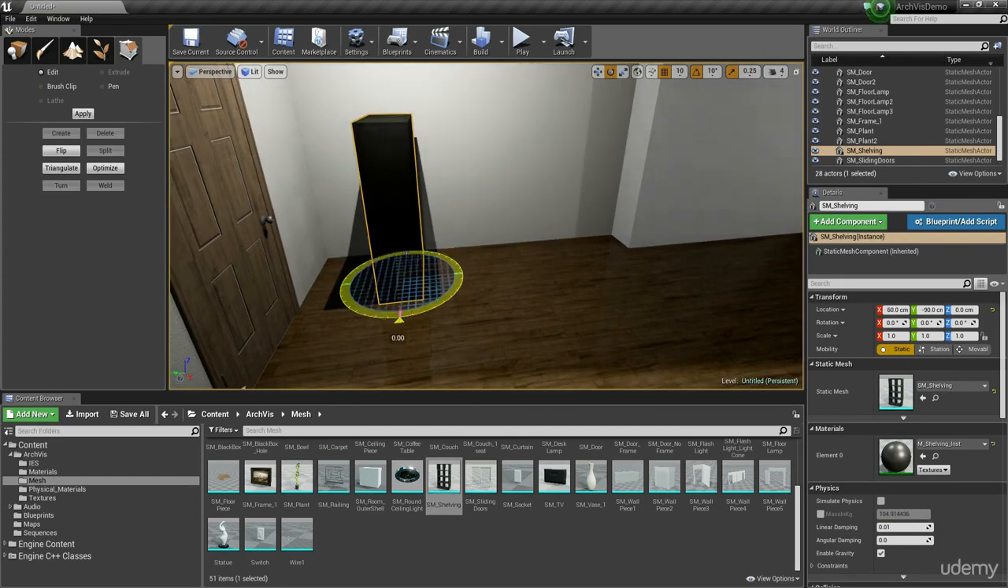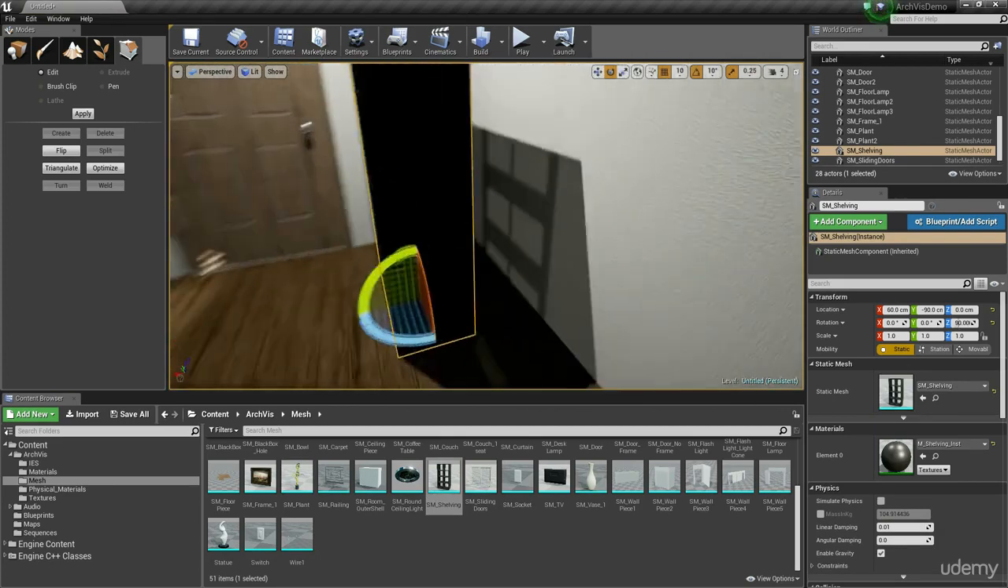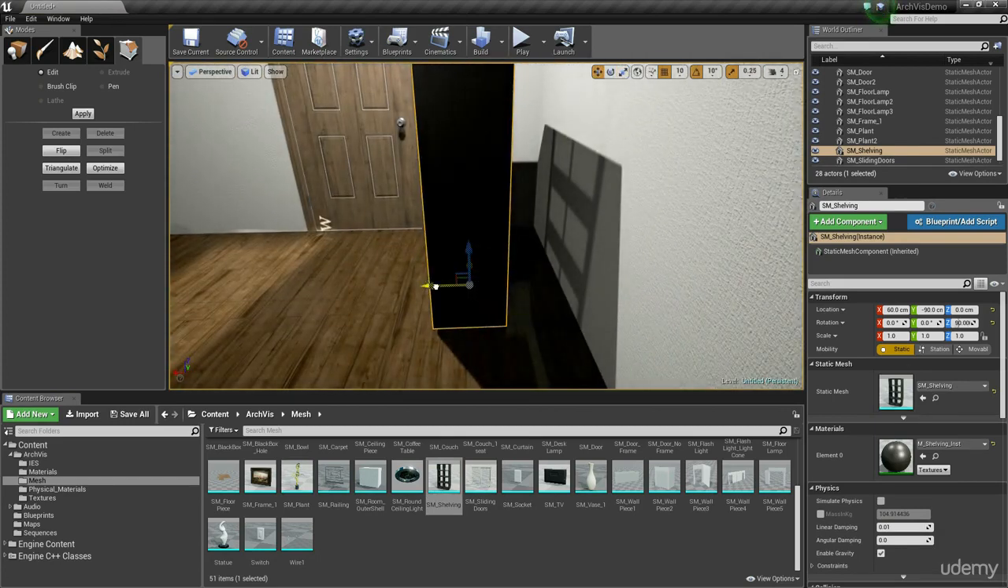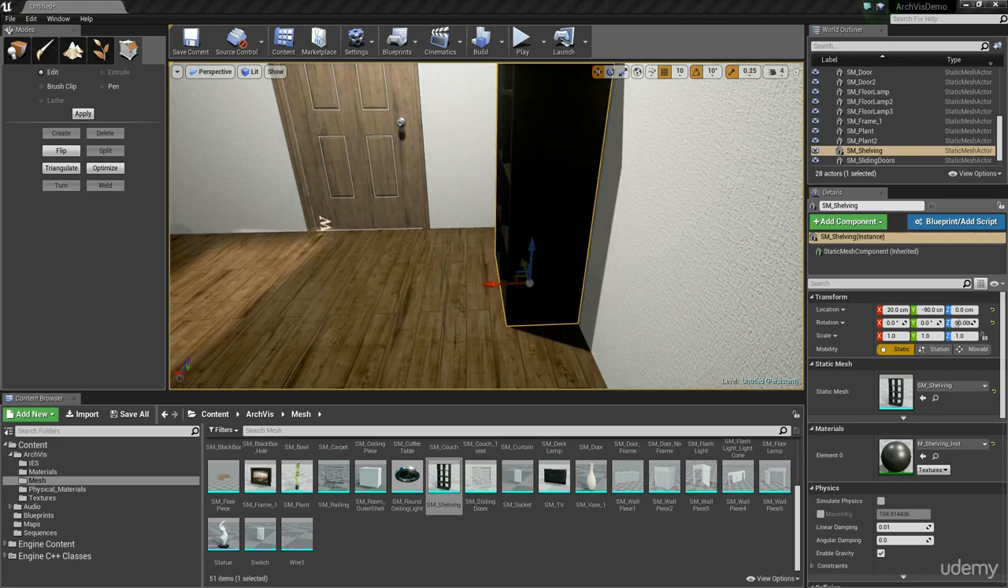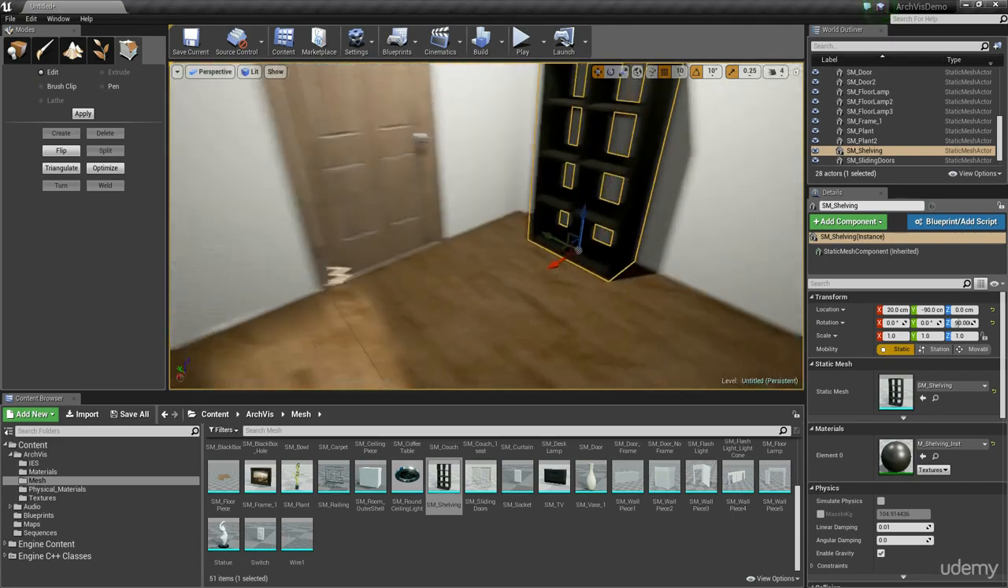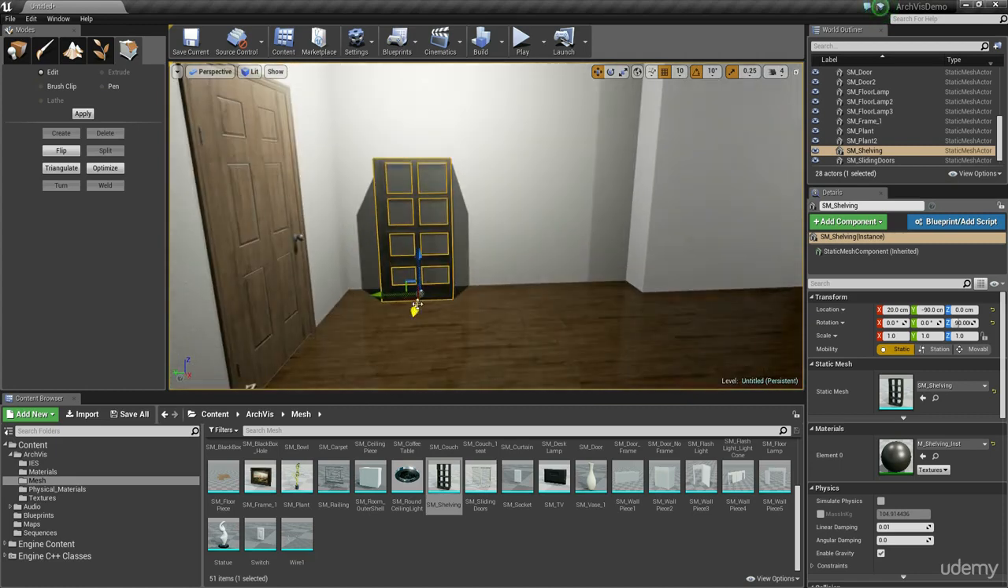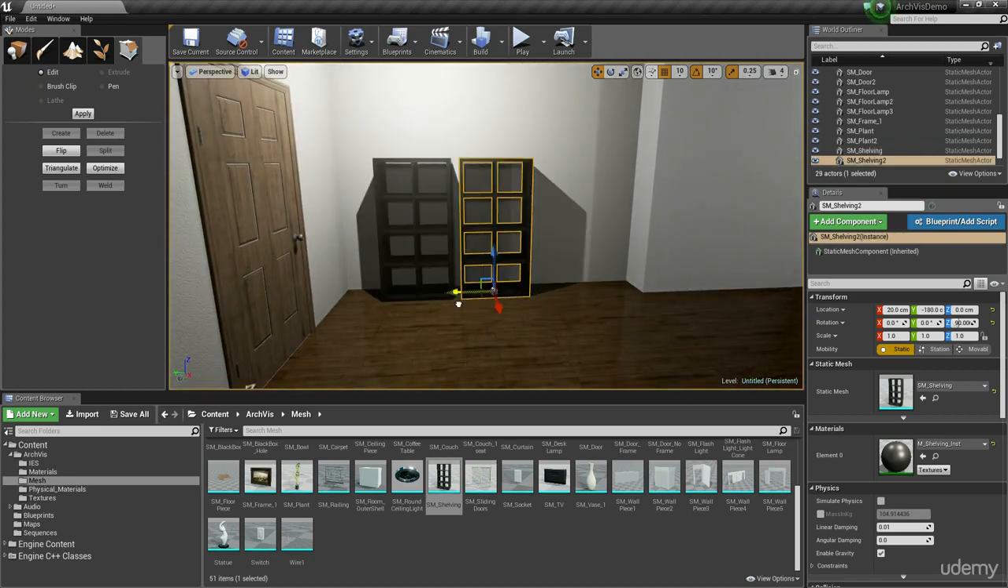Drag this in. I'm just going to quickly add some bookcases along the wall here, something that, you know, as you walked in, you would see. I'm going to alt drag, so we've got two of these next to each other. Make it look like a larger case.